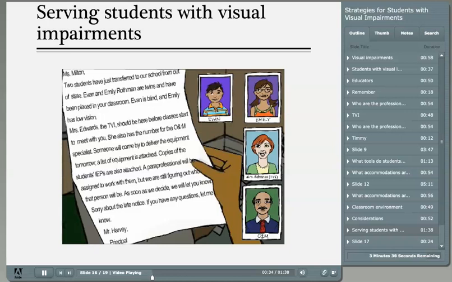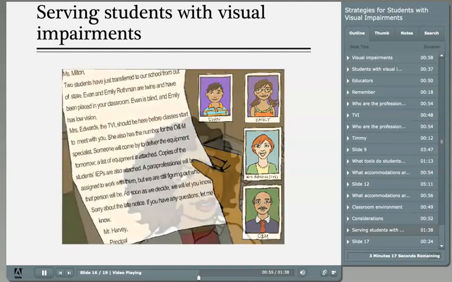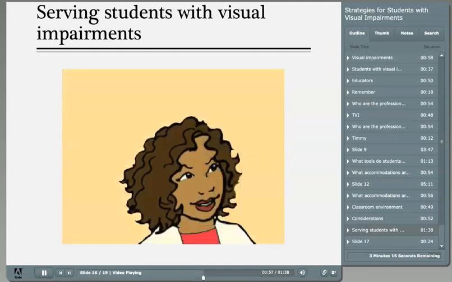A list of equipment is attached. Copies of the students' IEPs are also attached. A paraprofessional will be assigned to work with them, but we are still figuring out who that person will be. As soon as we decide, we will let you know. Sorry about the late notice. If you have any questions, let me know. Mr. Harvey, Principal.